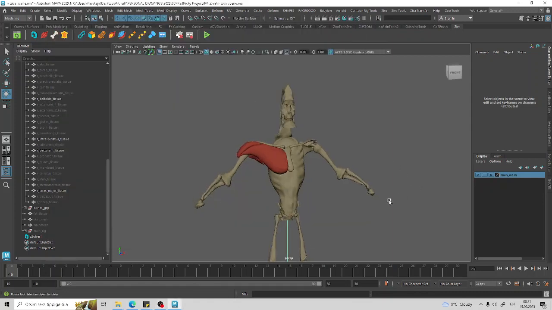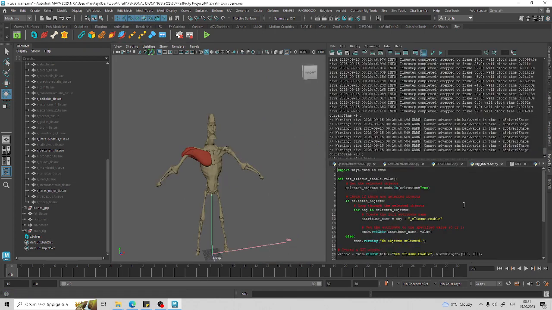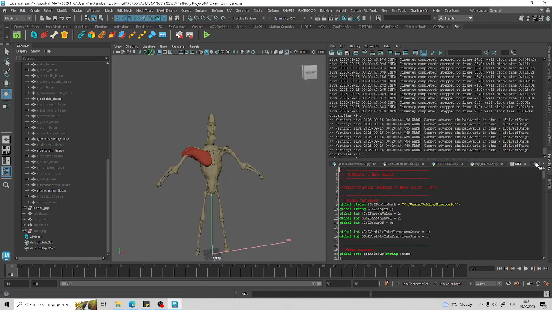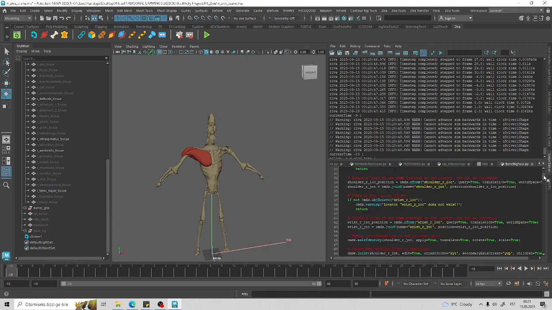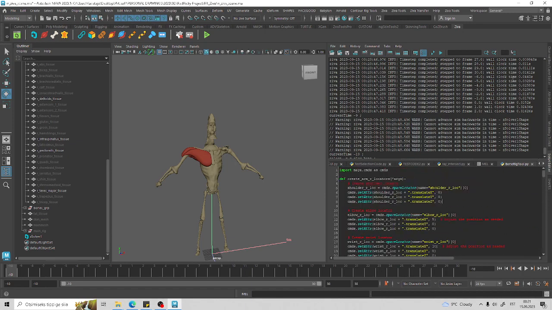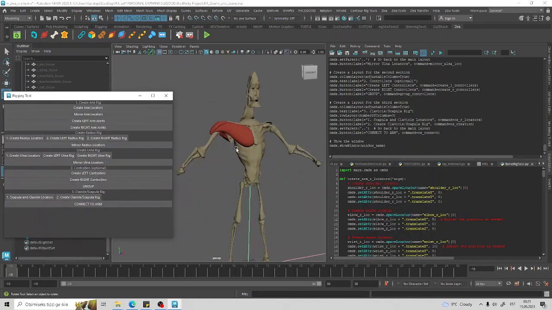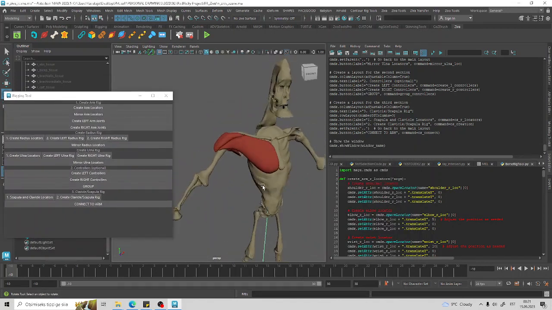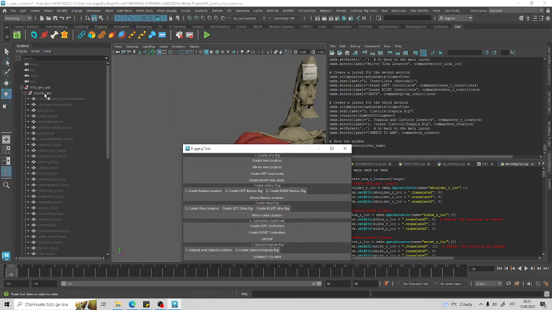Yo! So I wanted to show this rig generation tool, the skeletal rig generation tool I just created. This is still in beta version. I have a lot of code in here, but it's mostly meant to rig characters that are made for this Ziva system. Let's hide the muscles.